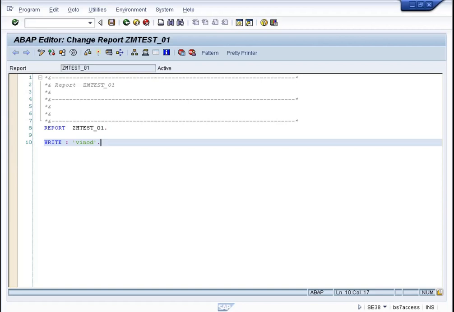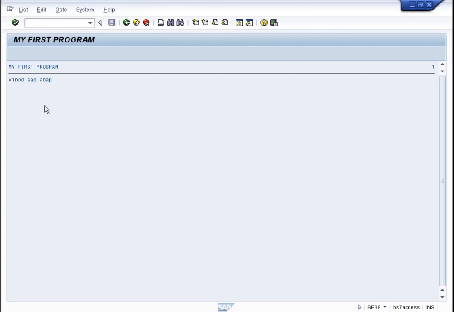Now the next thing. I want to put another word. After Vinod I want to put SAP ABAP. I'll put a comma here, and then give another word. Whenever you want to give two literals, separate them by a comma. So I will save it, check it, activate, and execute. It's showing Vinod SAP ABAP. So two literals are coming.